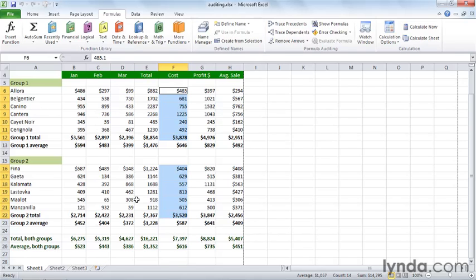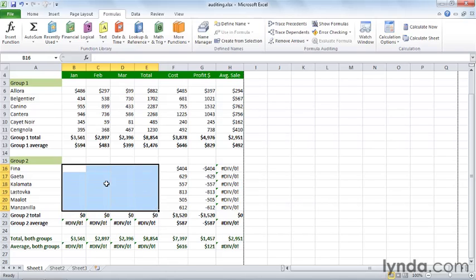Now, what we could also do with auditing is we can find errors, and there's some error checking that will help us out. Well, let's say we don't have any data yet for group 2, and let's just select from B16 all the way down to E21. Now, we haven't selected any of the formulas, we're just selecting the data, and just delete. Now, when you delete, you notice you get some divide by zero errors over here. You get some divide by zero errors over there.